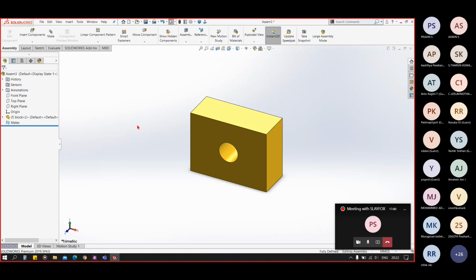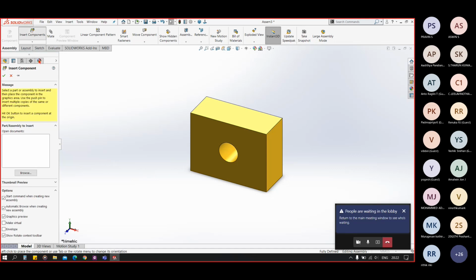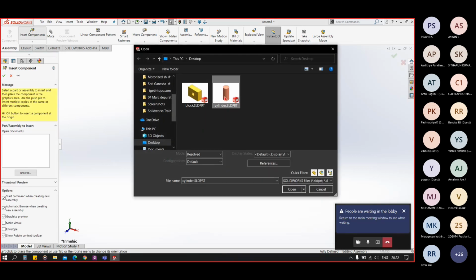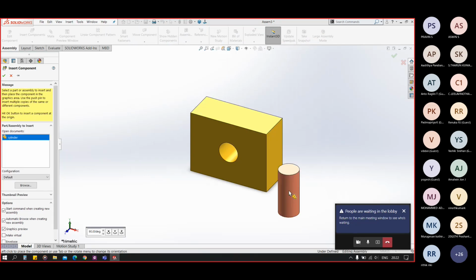Okay, now let's add the second component using insert component. Okay, now we are adding a cylinder.